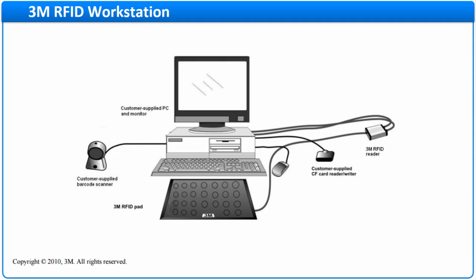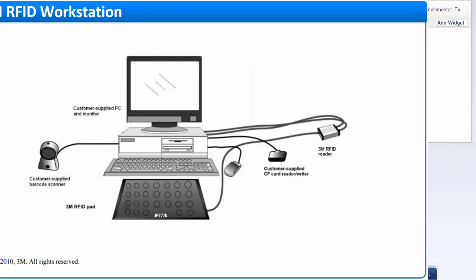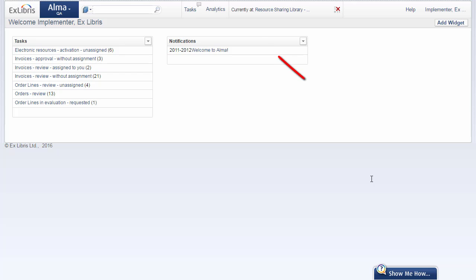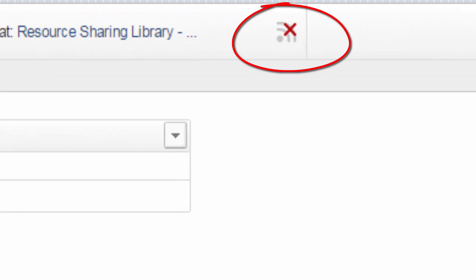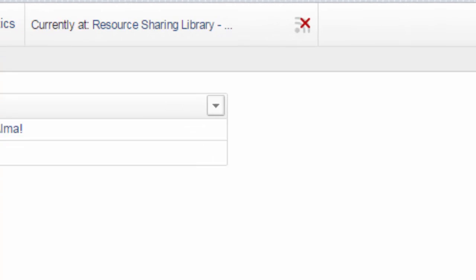After the RFID integration profile is added, a connection icon will appear in the main menu bar as long as the location is selected from the currently at dropdown. If the RFID connection is not currently active, it'll appear as follows. Clicking on the connection icon will open an RFID communication pop-up window.